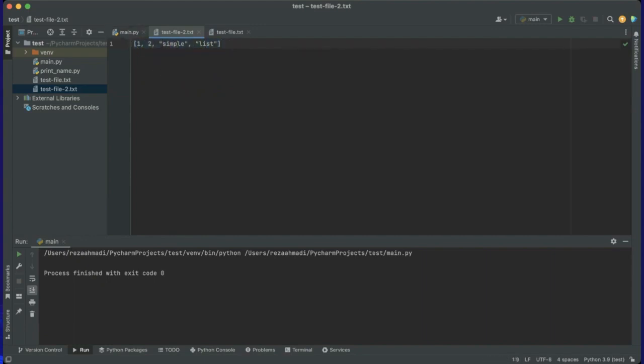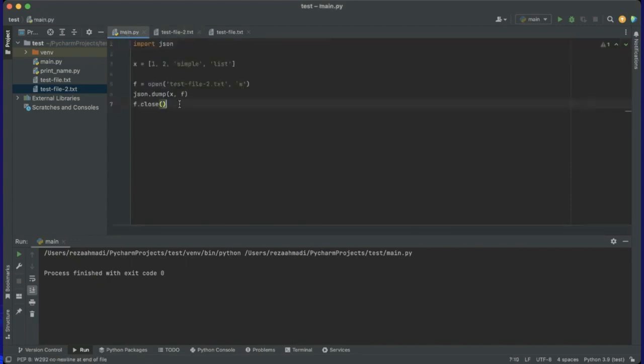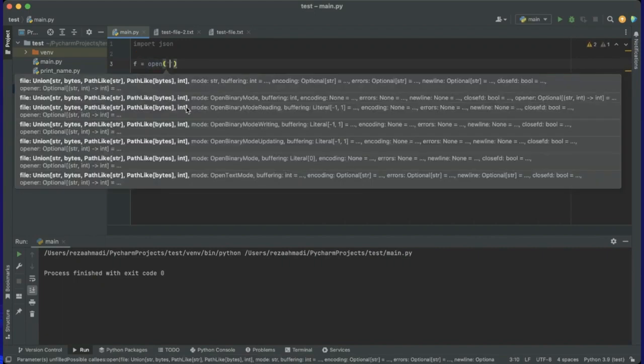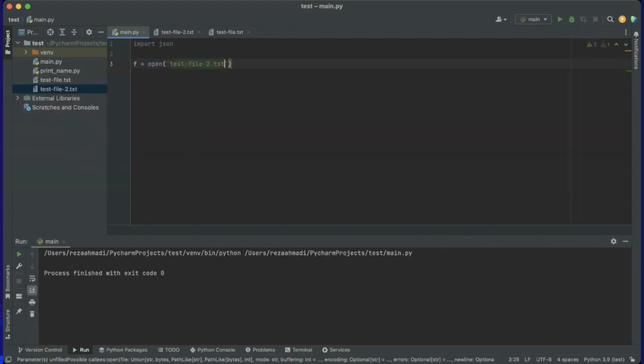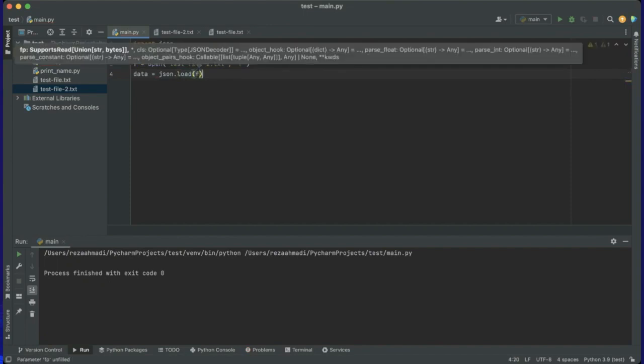We can also read this JSON from the file into our code and work with it as an object. Let's have a look. Here we need to import JSON again, and we need to say f equals open our test file 2, and now we want to open it in read mode. And we'll say data equals JSON dot load. Now instead of dump, we want to load. Load what? Load from file.